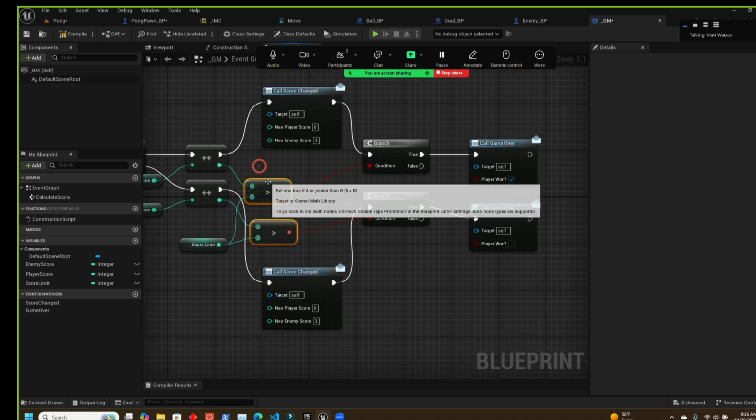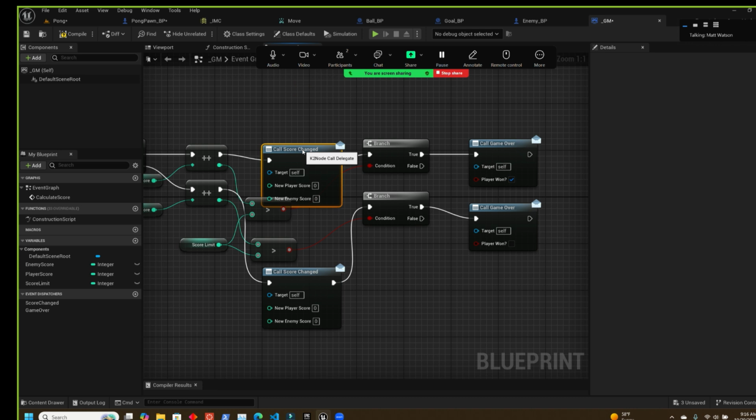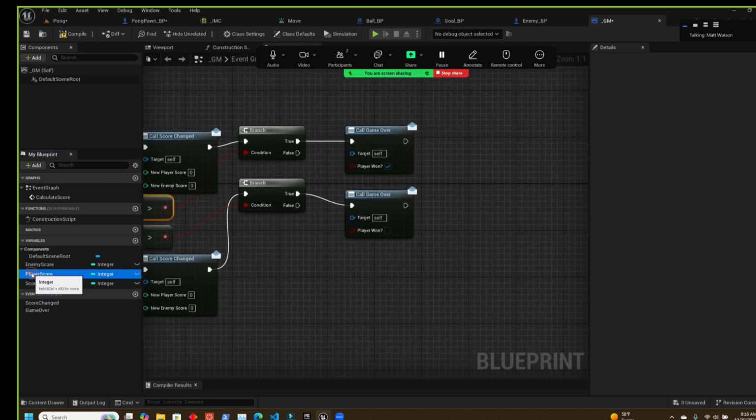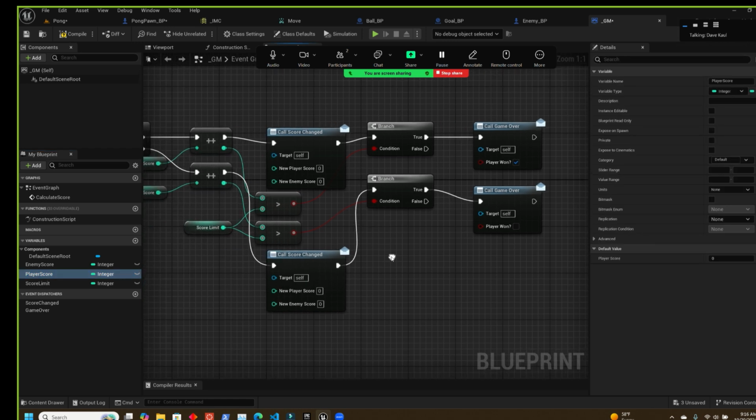Exactly. And then all we got to do is grab the player score and the enemy score and plug them in. You can actually drop them on the pins as well, by the way. Where it says new player score, you can just drop player score on top of that pin and it will automatically connect it for you. Player score, just drop here, and then enemy score, drop there. Perfect. Flawless victory.